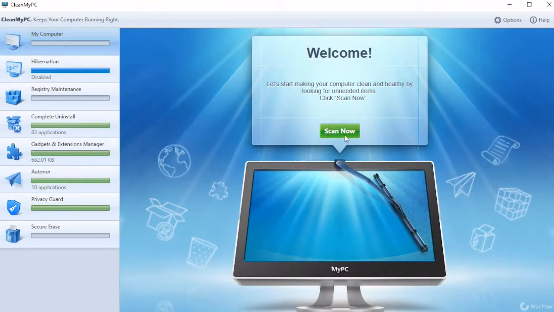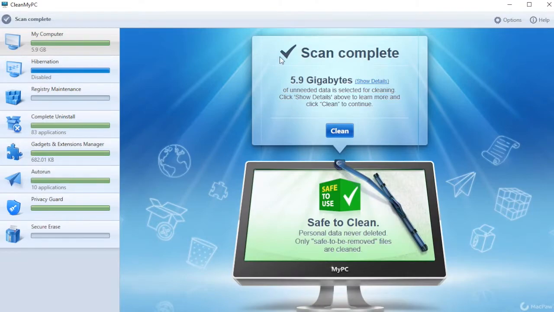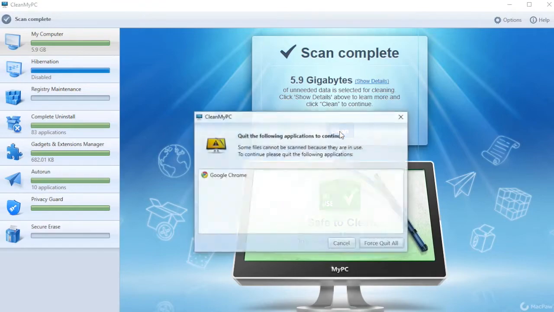So now I'm going to do a quick scan of my system. Well, it probably won't be quick, but it'll be quick for the video. As you can see, it came back with the scan saying complete, and it found 5.9 gigabytes of junk on my system that I can clean out and recover as far as space. So all I have to do from this point is click clean.